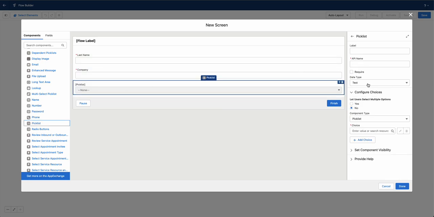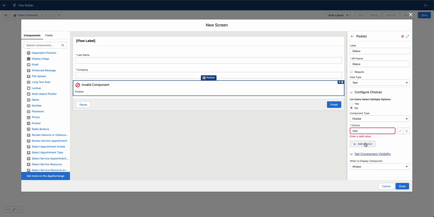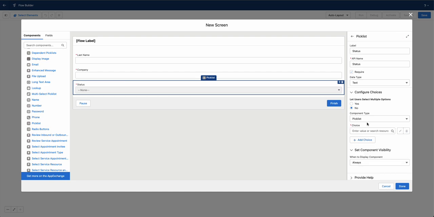And let's create the first one for our status. We will make this required also. And here you have to choose to just type in pick list values, like new, for example, add a new choice. But we have this pick list already in place.